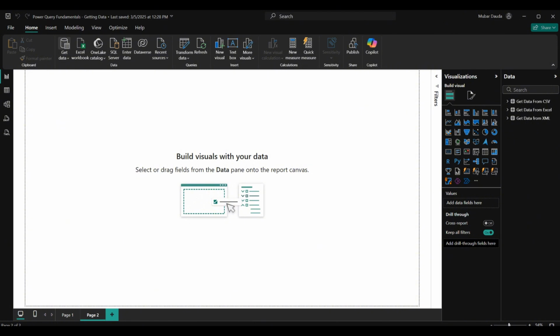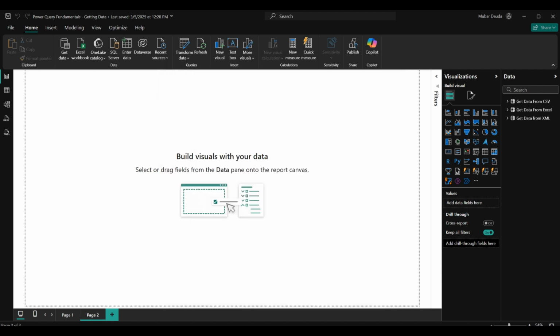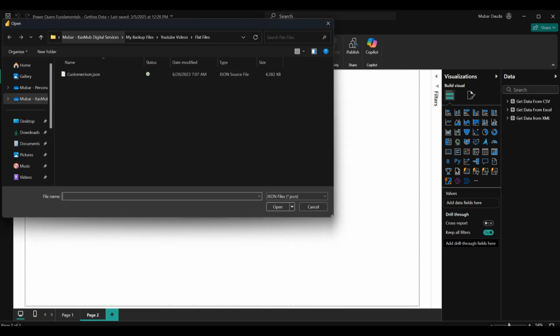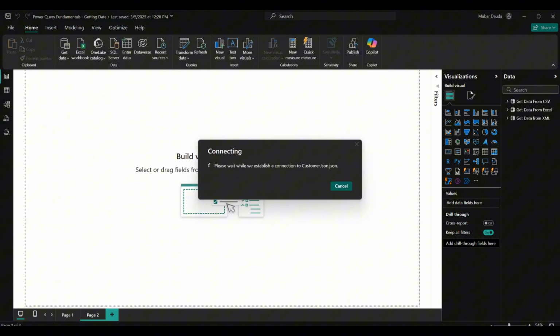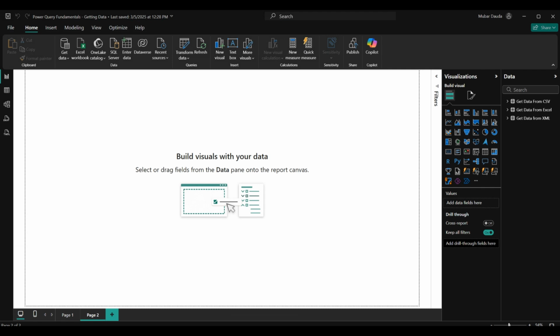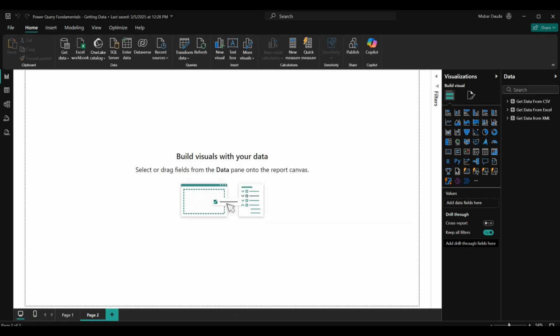To get that data, we come to Get Data in our Power BI. When you come to Get Data, you'll see a JSON file here. Click on the JSON file and click on Connect. When you click on Connect, you go and locate where your file is, and you can see the same file will open in this aspect, and it will connect to it. So it's still establishing connection.